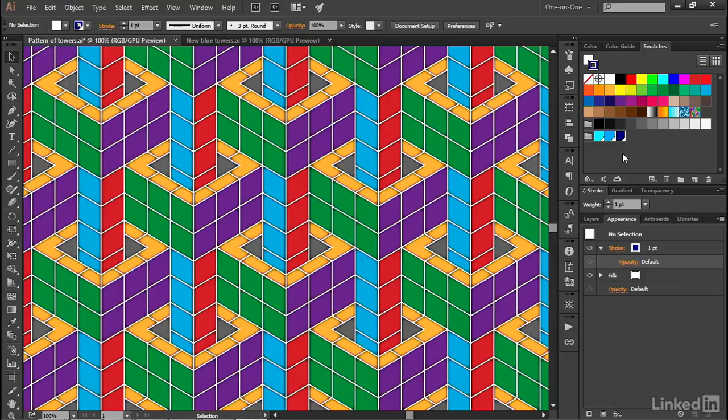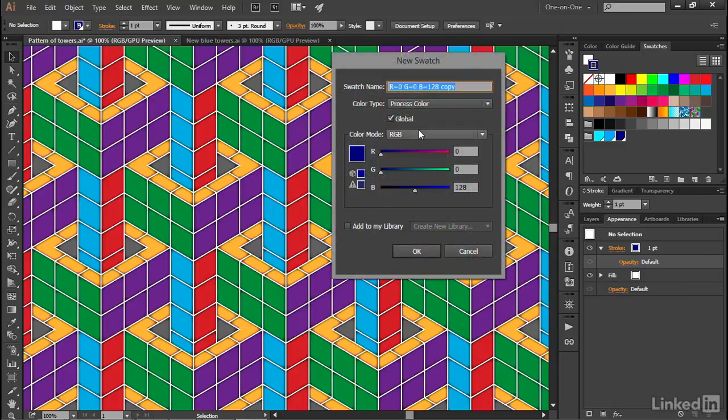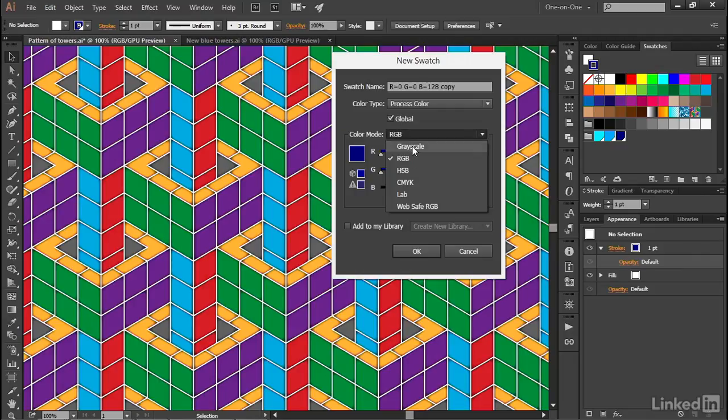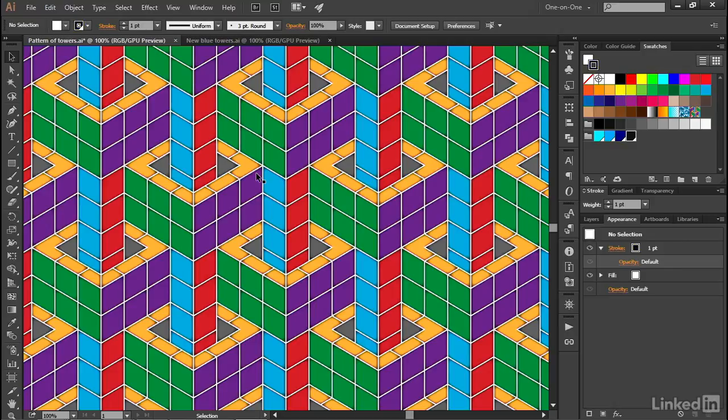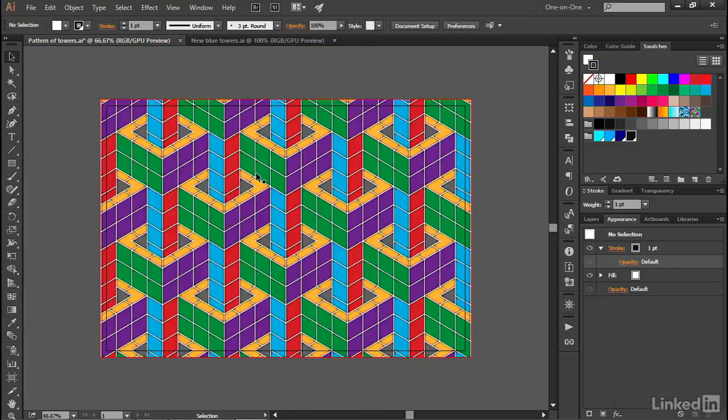And now we need just one more color, which is going to be for this dark area in between the cubes. And so I'll once again click on the little page icon at the bottom of the swatches panel, make sure global is turned on, change the color mode to HSB, tab my way down to the saturation value and set it to 10%, and then set the brightness value to 10% as well, and then click OK. All right, now, if you zoom out a little bit here, you'll see that all we have is a rectangle that's filled with the tile pattern.